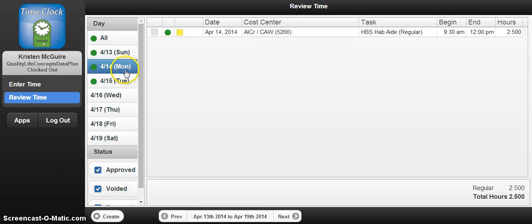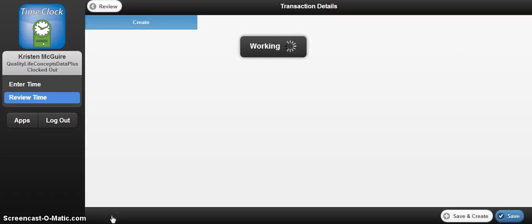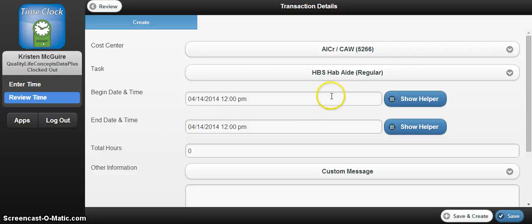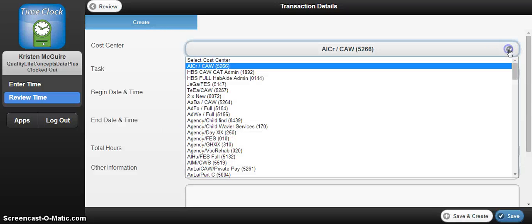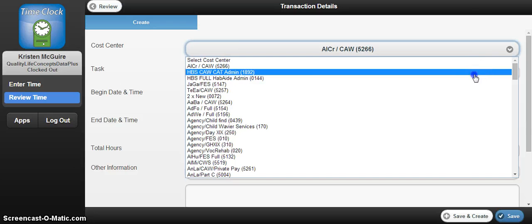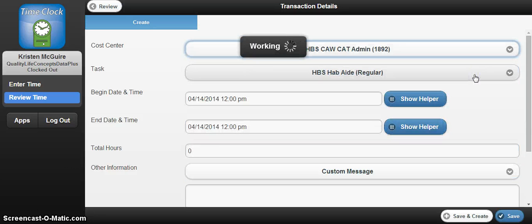Notice that I have this highlighted here. It's still on Monday, so it's going to create based on Monday. Here we go. I did not work with this little girl after that. I did some admin time at the office.